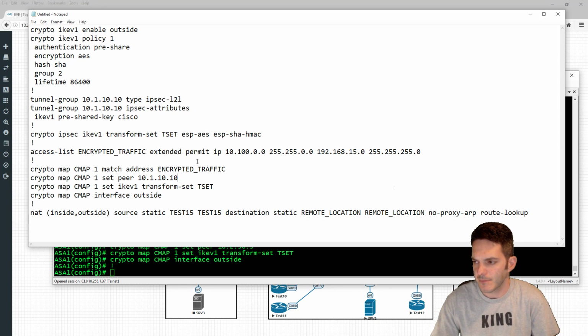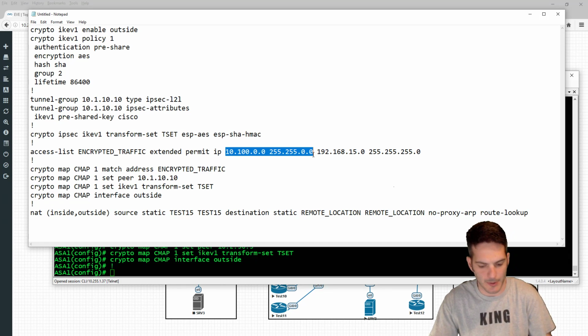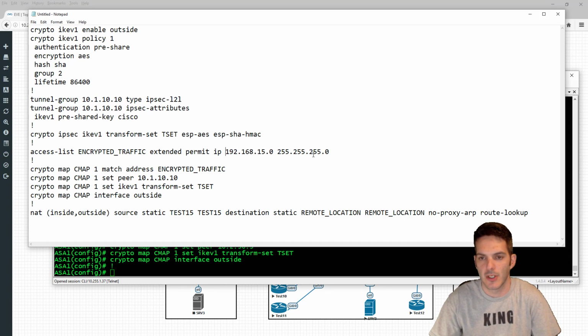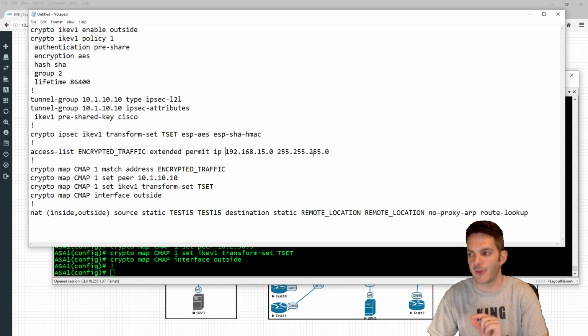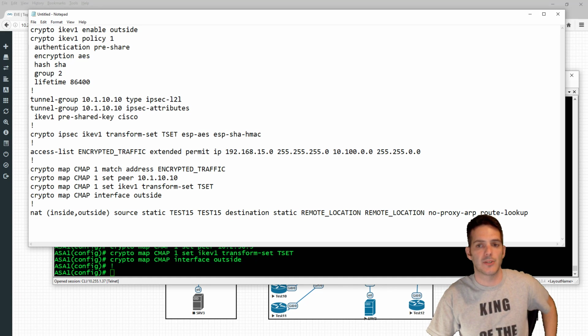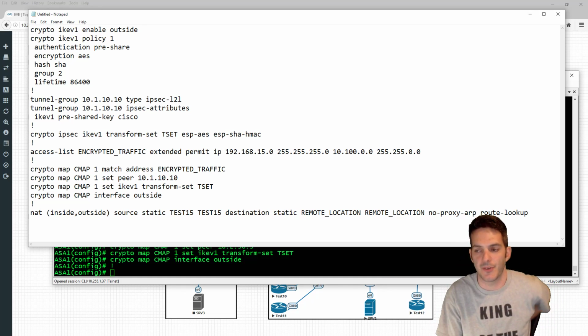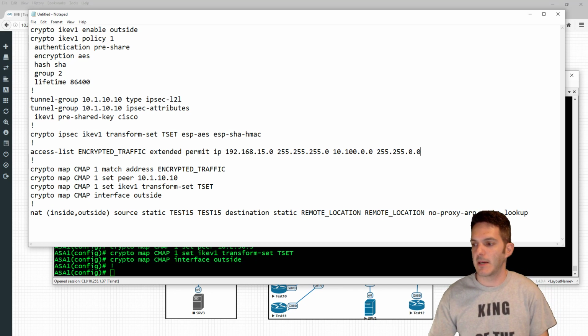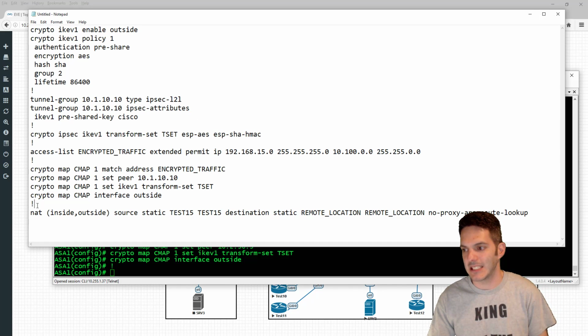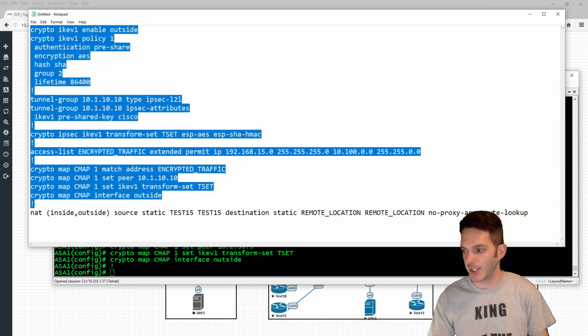Now, you'll notice that the encrypted traffic is still here. We actually have to swap these as well. You have to swap the source with the destination because now when traffic is coming from ASA3 going to ASA1, the 192.168.15 network is now the source, and the 10.100.0.0/16 network is the destination. Now that we have all that, we can pretty much copy and paste that into the mix on ASA3.